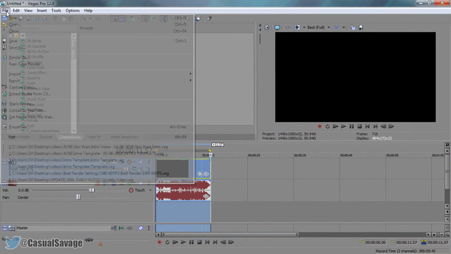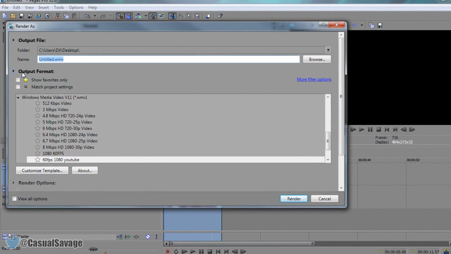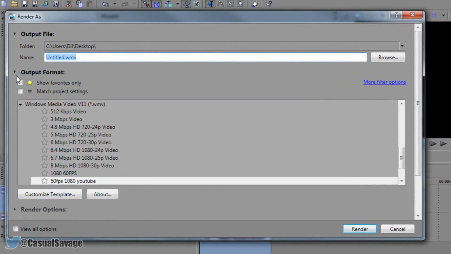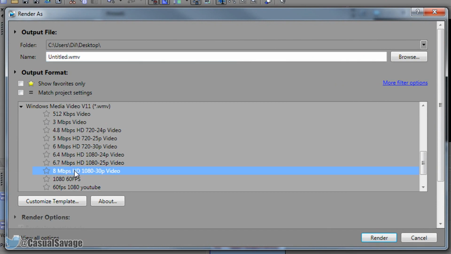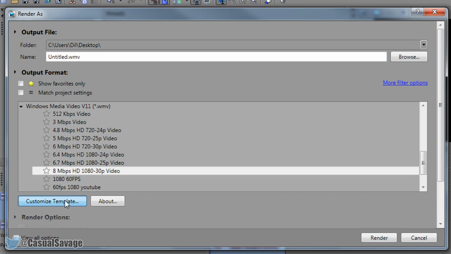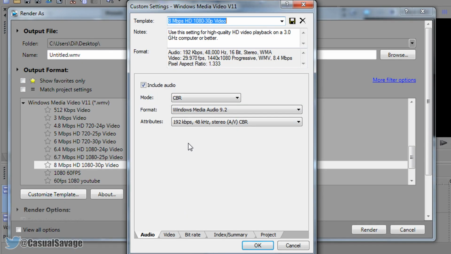Now, from here, you want to come to File, Render As. Now, some of you may disagree, some of you may agree. I'm going to be using WMV for this. And you're going to select this one right here, HD 1080 30p. Select Customize Template. And from here, the audio is just fine.